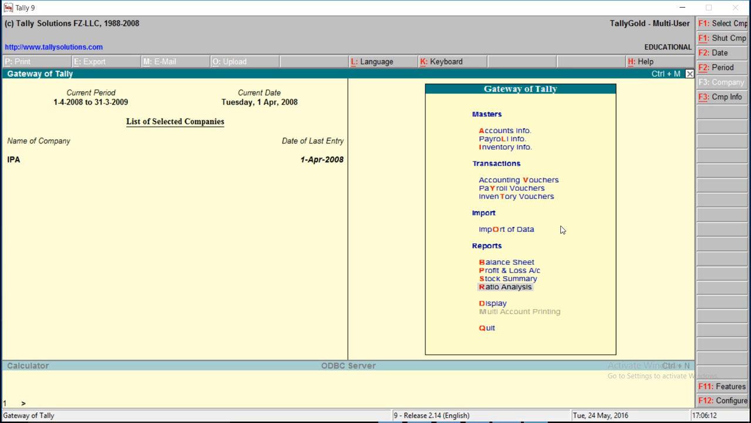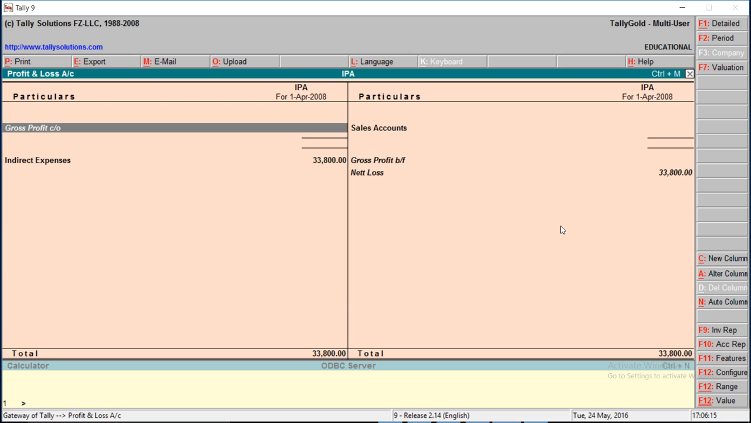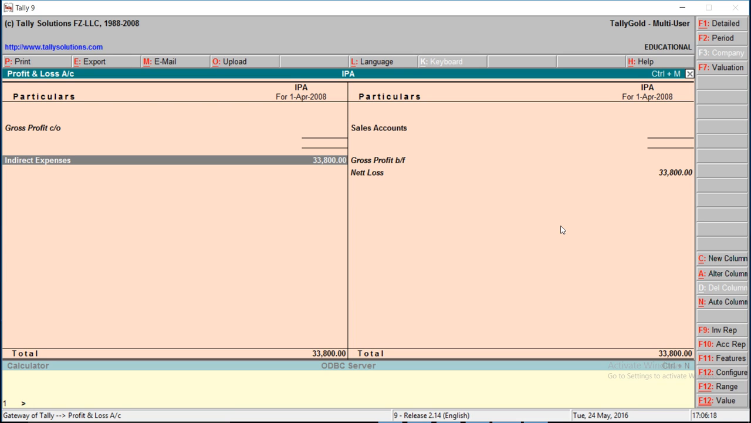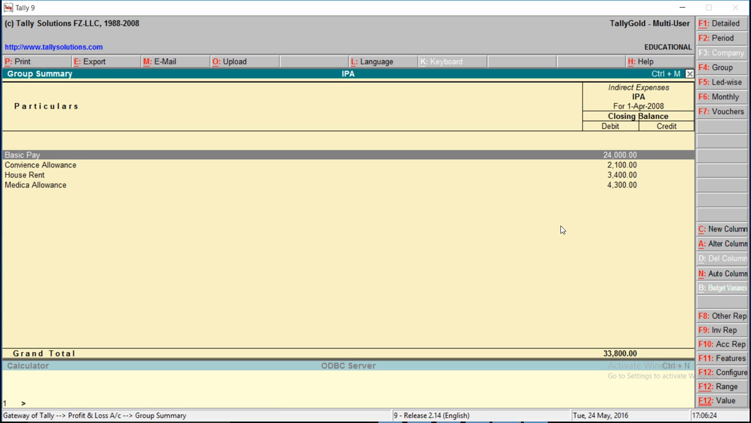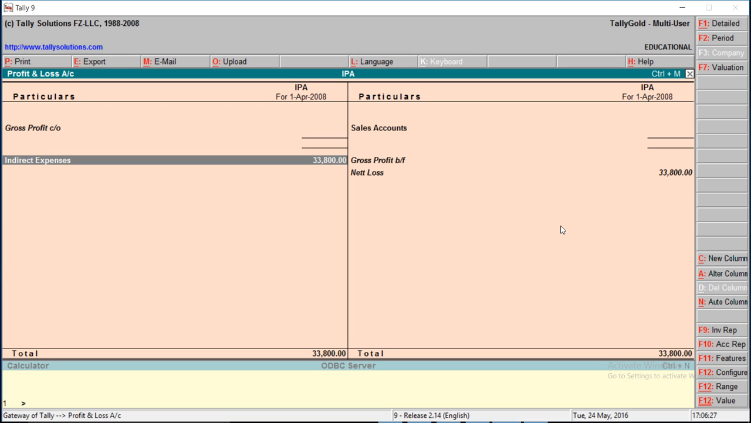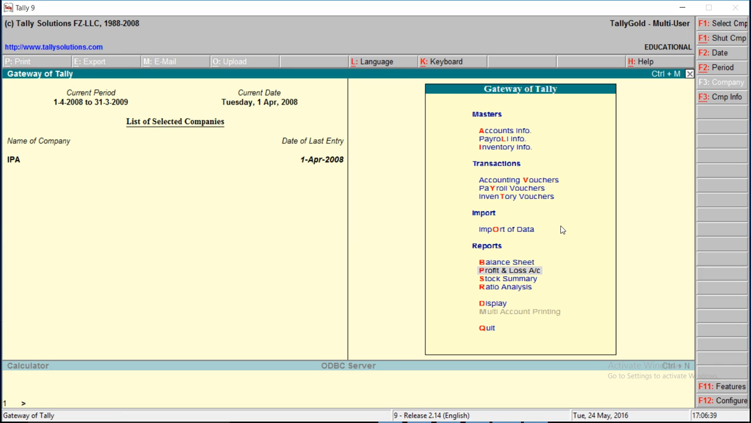You can also check the payroll detail in profit and loss. Under indirect expenses, you can see 33,800, which includes this amount that will be deducted from gross profit, because we have added these expenses to the indirect expenses. Therefore, you can also check different reports like ratio analysis. Tally automatically creates ratio analysis, stock summary, profit and loss, balance sheet. Also, you can import your data and export your data.